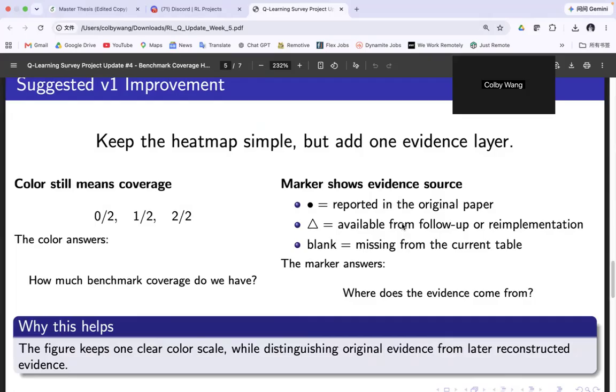This way, color answers one question: how much coverage do we have? The marker answers another question: where does the evidence come from? That keeps the figure simple while making it more informative.